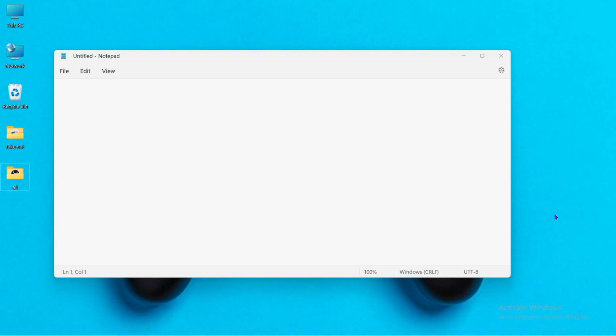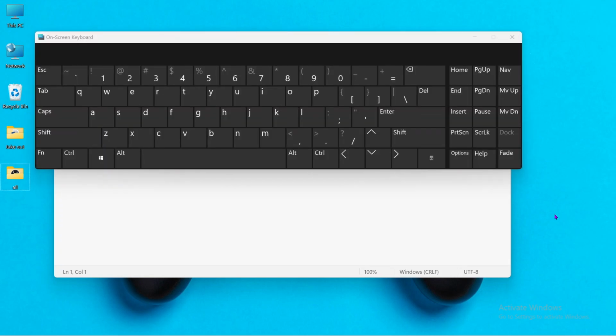Okay, the first thing I'm going to do in this video, I'm going to open up the on-screen keyboard, and I'm going to give you the shortcut to open it first. To open up the on-screen keyboard, all we need to do is press the Windows logo key, Control and O. If you press the Windows logo key, then Control, and press O, it is going to open the on-screen keyboard.